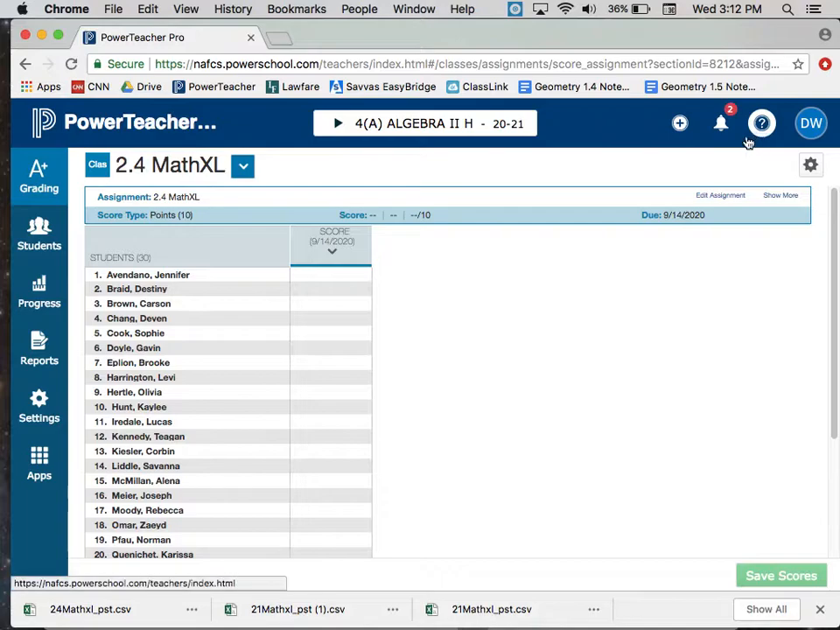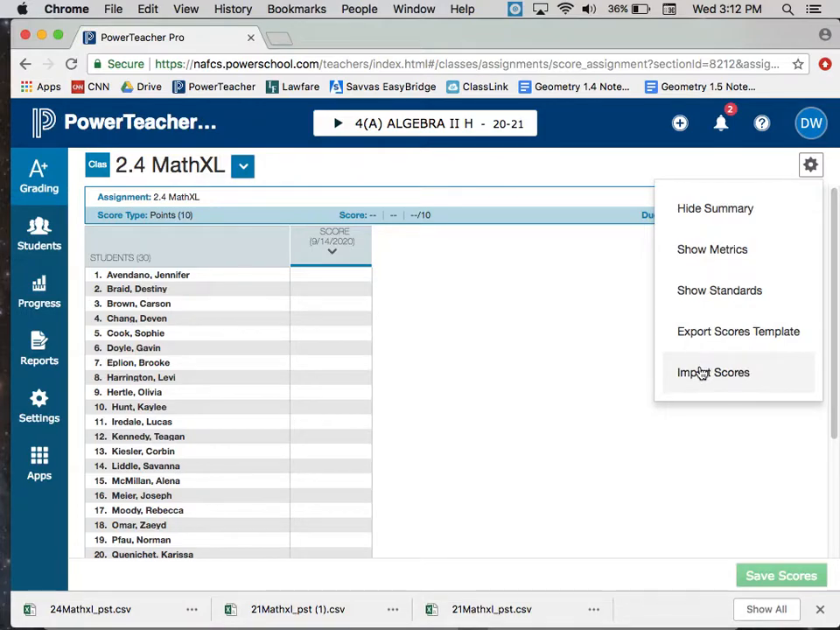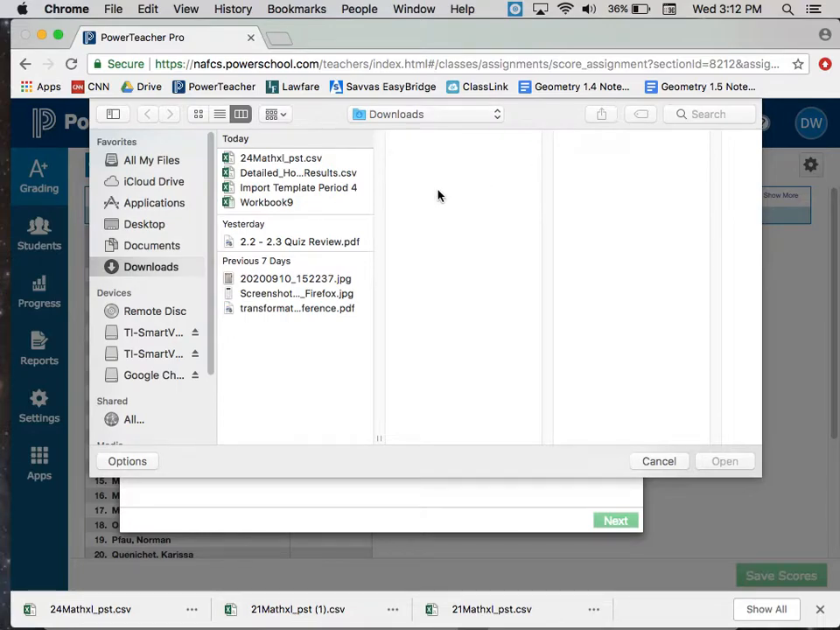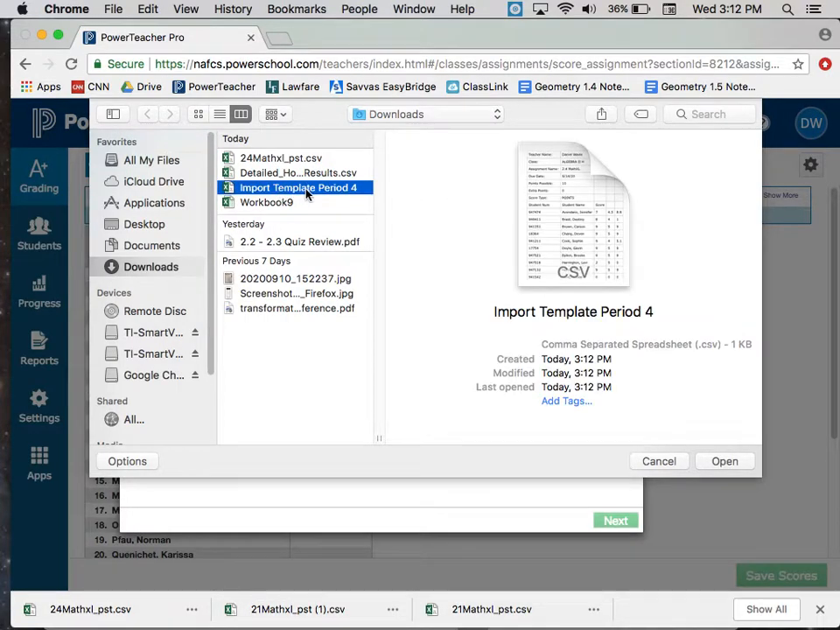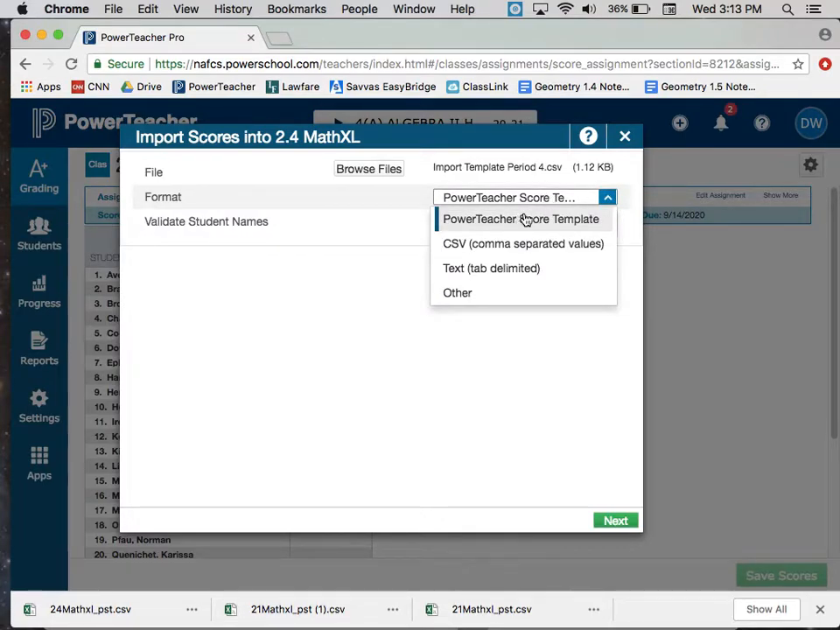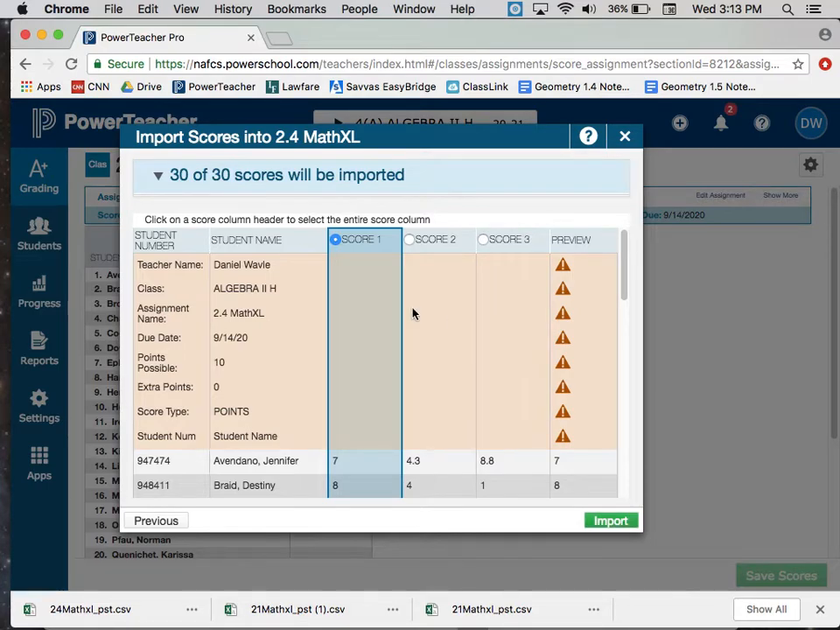So back over here in PowerSchool, I hit the options wheel, and now I will click Import Scores. I'm going to browse files, and I'm going to pick that file that I just saved, which I renamed as Import Template Period 4. We're good to go. You can validate the student names or not. It doesn't matter. It will be the correct student names because we downloaded the template from PowerSchool itself. And because of that, we're choosing on this drop-down menu for the format this Power Teacher Score template. So we'll hit Next, and this is what we see.